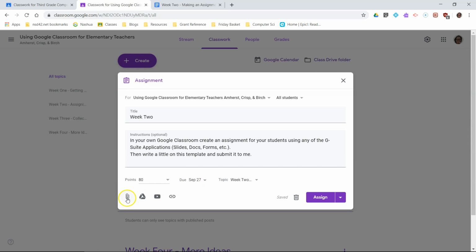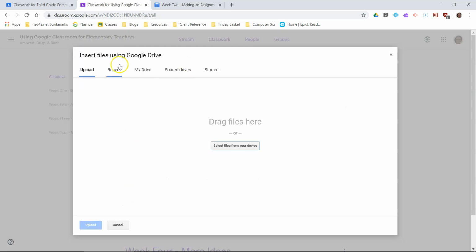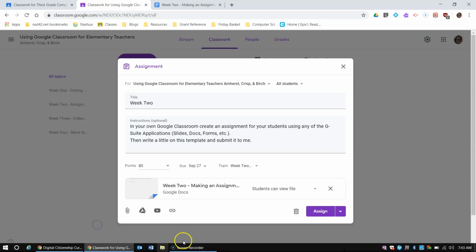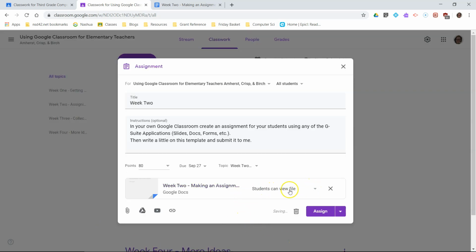Now, the important thing here is that we're attaching the actual document that I just created. It's located in recent, so that's easy to find. I'm going to add that. And I need to make a change here. Right now it's set to students can view. We have 3 choices here. One where the students can view the file and they're not going to accidentally make any changes to the file. The next where students can edit the file, and that means if you have 20 students, you'll have 20 different people editing that file. And the one that you'll use probably the most often is to make a copy for each student, which is what I'm going to do for you right now.